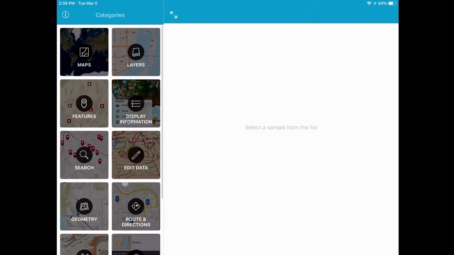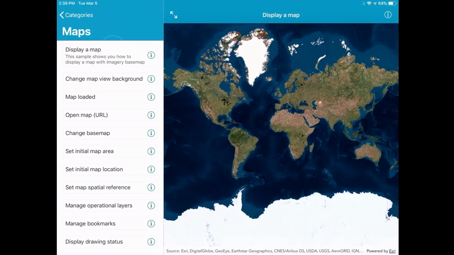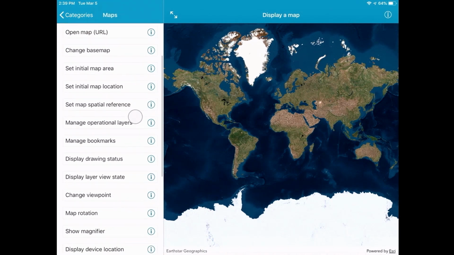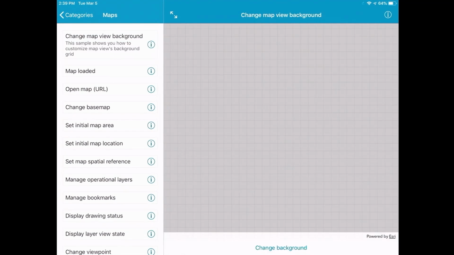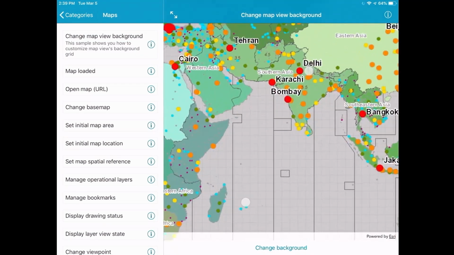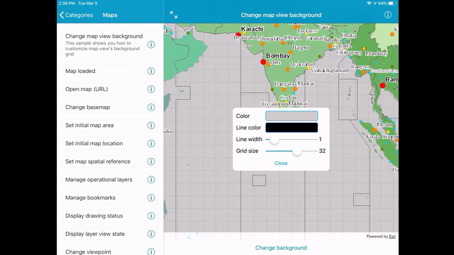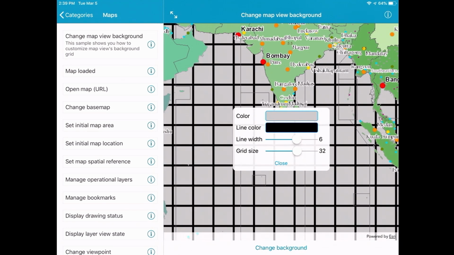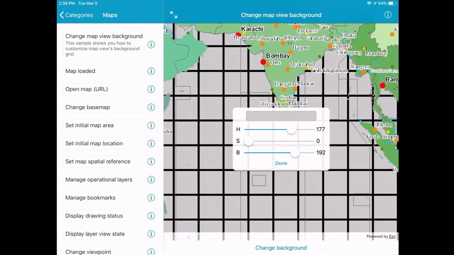So you can see we have samples covering a wide variety of categories for things like displaying maps, which is pretty basic, but also things like changing the background of a map. For instance, by default, you get a gray grid in the background, but you can easily interact with this and change the line width, size of the background grid, and also the color.